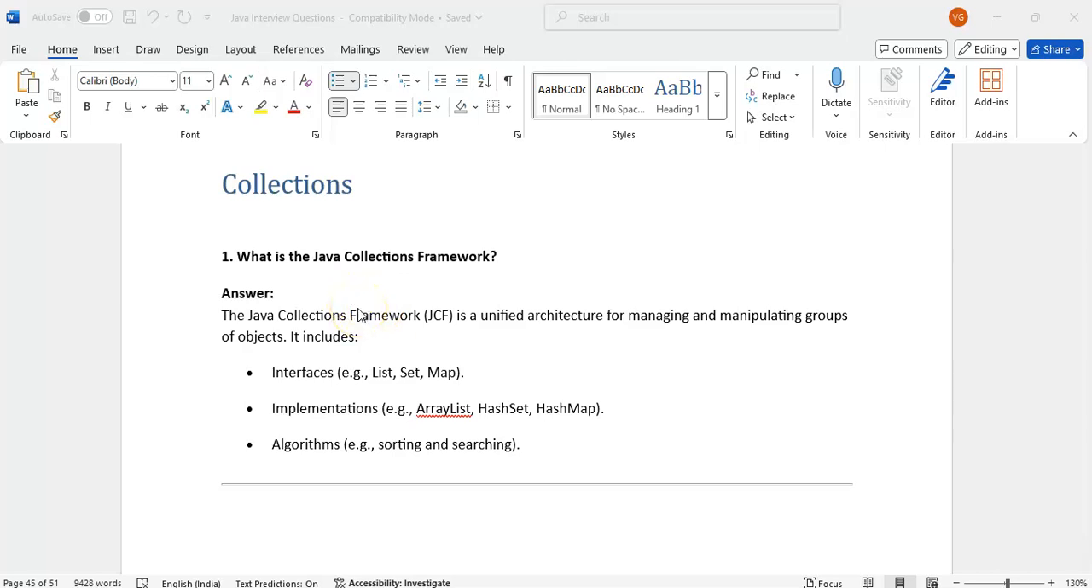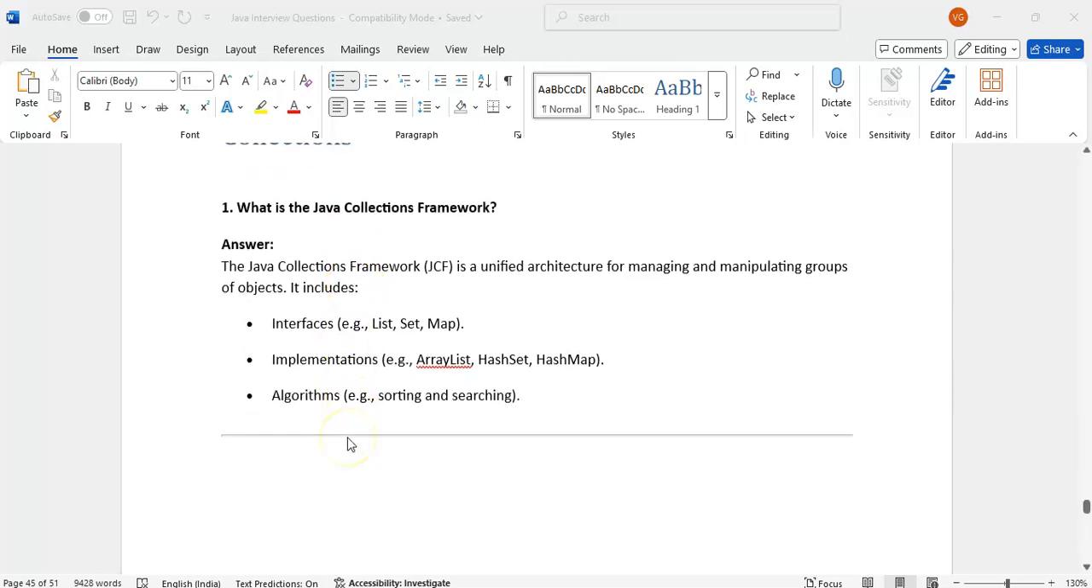Today's topic is collections. What are the different interview questions we can expect on collections? The first question is: what is the Java collections framework? What are collections, and why do we use them? Collections are used to store a group of objects as a single unit. If we want to store multiple objects in a single unit, then we go for collections.